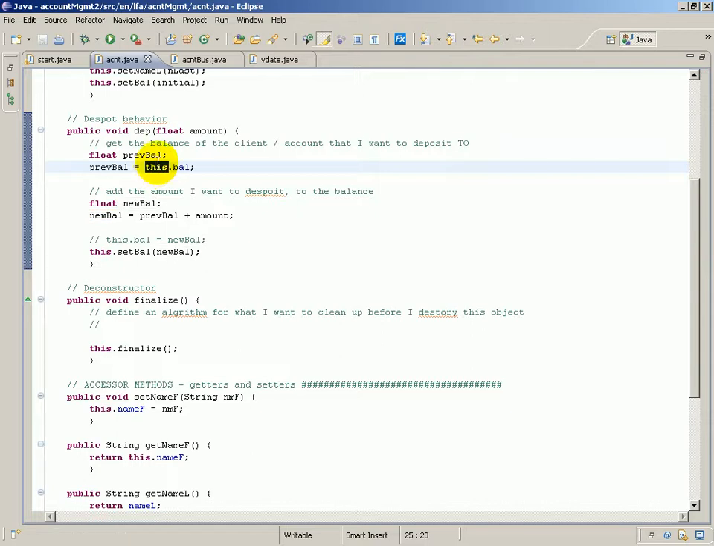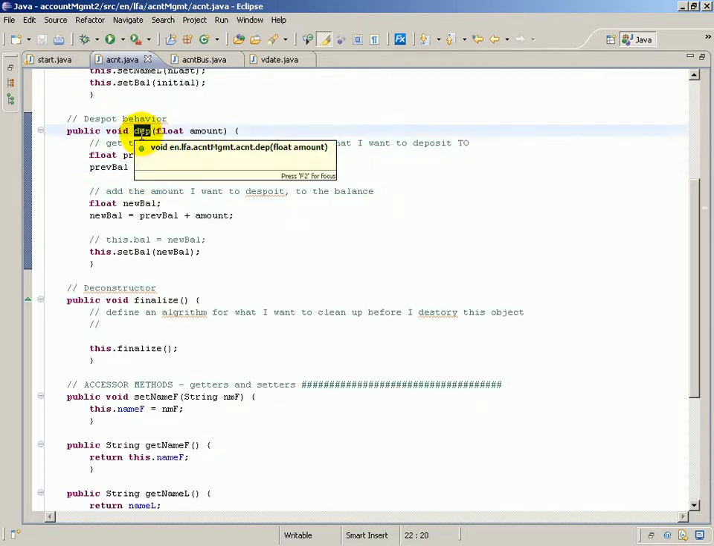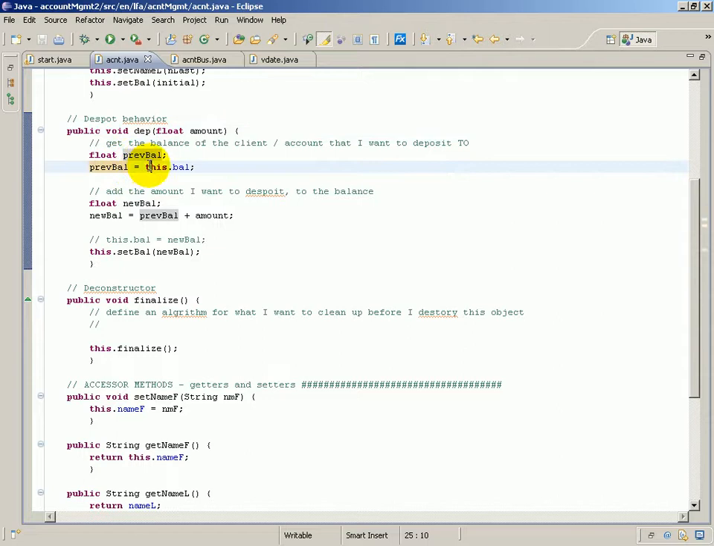So in this line here, this is how I retrieve the $1,000 associated with the G1 object. G1 is the object that called the deposit method or behavior, and therefore the word this basically gets replaced with the word G1. That's how I access that account. And the exact same thing down here. Now I'm resetting the balance through the mutator method to the new balance.